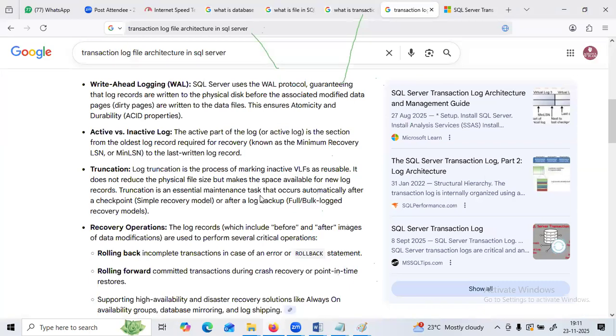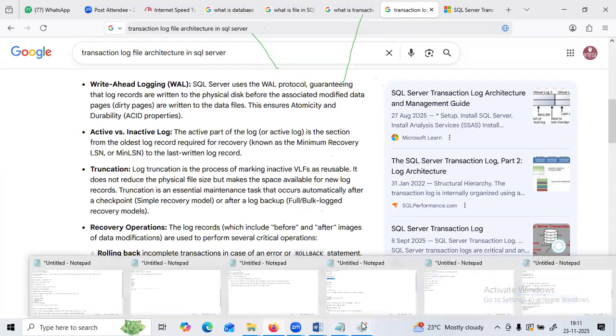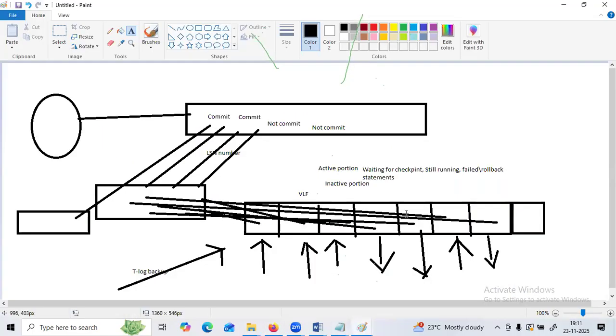Truncation is a maintenance task that occurs after that. The simple recovery model is different, like I told you. This log backup behavior will change, and we will cover the changed behavior in upcoming sessions.